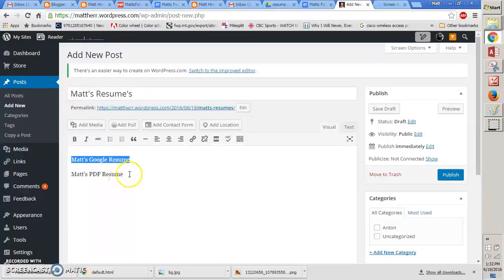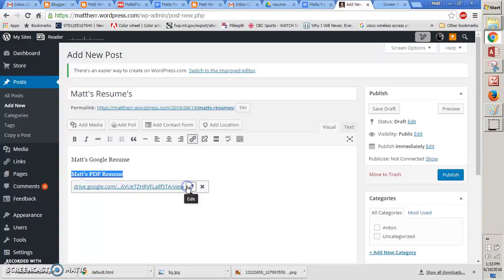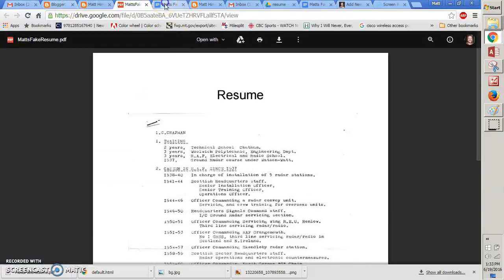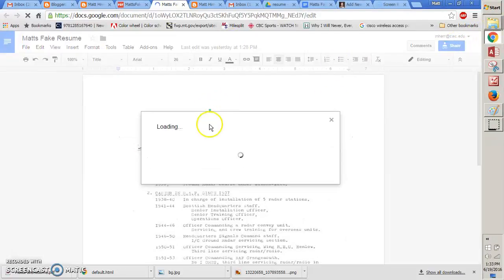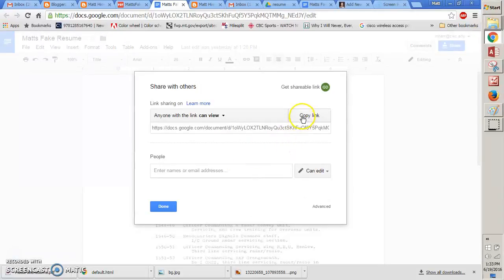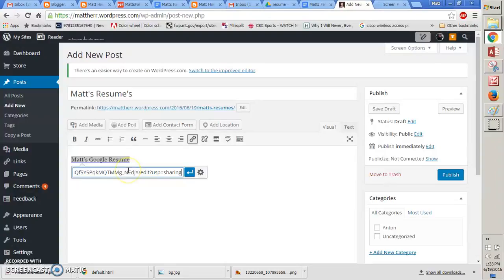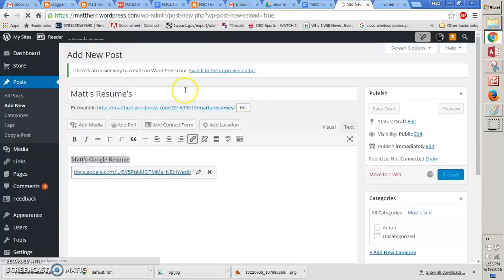I highlight the Google resume. Actually, you know what? I've already got the PDF in the clipboard. So I highlight that, click on the link, add the link, paste it, apply it. I highlight this one, go to insert, edit the link. I need to go get the link for the Google one. Click on share, and then I copy the link, and I need to go back to my WordPress. I'll apply that. I'll publish it. So it's publishing.